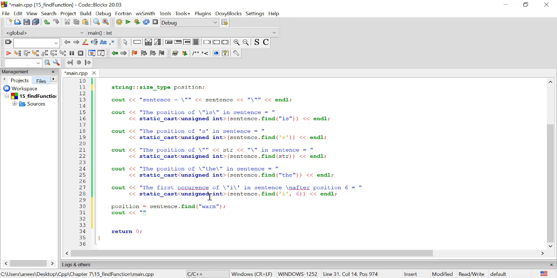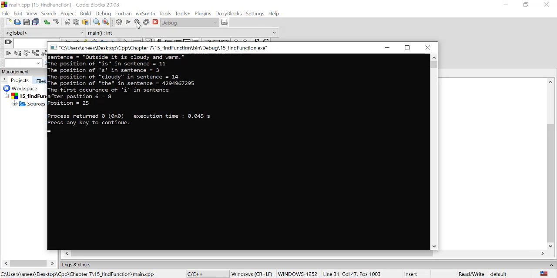And then we can write in position is equal to position and no. Now we can more or less run the program, and the position will be 25, as you can see.